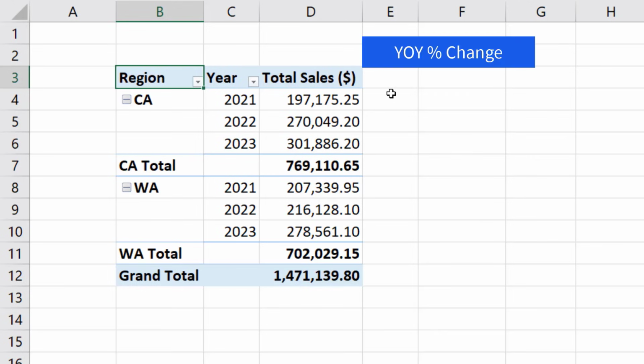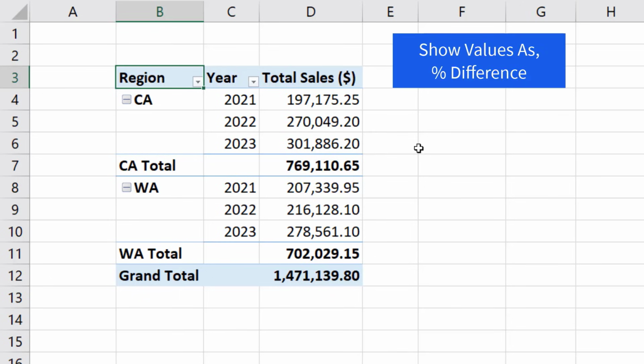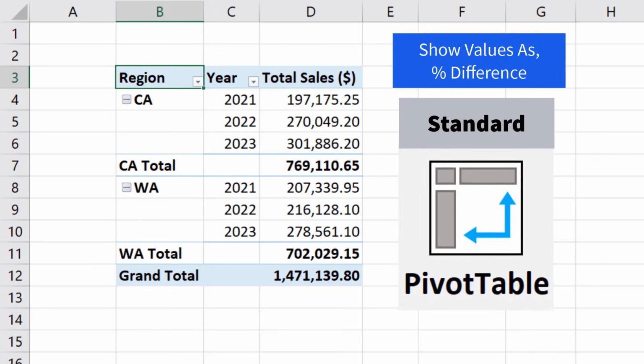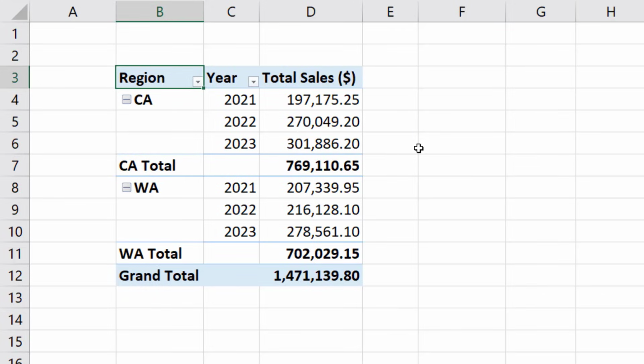Now, the next calculation is we need to figure out the year-over-year change as a percentage. Now, last video, we saw the ridiculously easy show values as. In a standard pivot table, that's an amazing feature, and it's why we want to use the standard pivot table. When we get to a data model pivot table, we're actually going to have to figure out a DAX measure that can do the same thing.